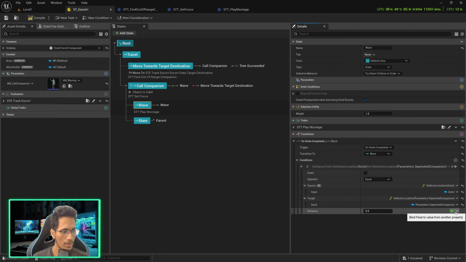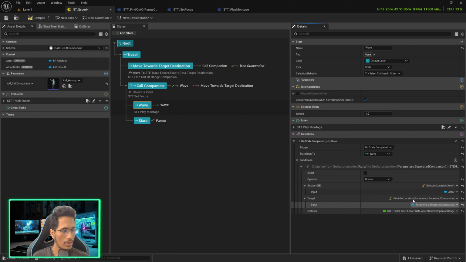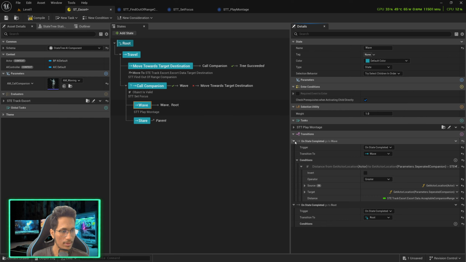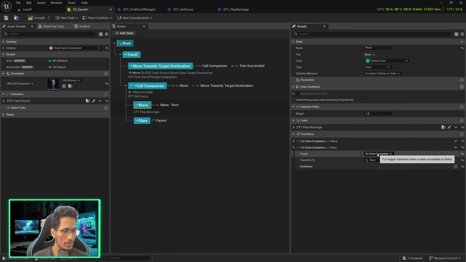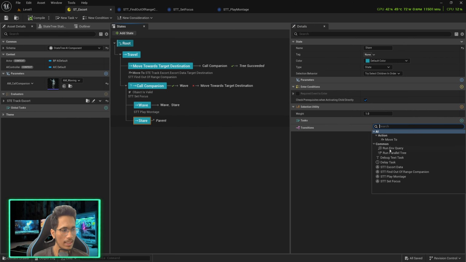Once the distance is calculated, we would like to check if you are outside the companion range. So if you are outside, that means if the distance is greater than the escort data acceptable companion range, then we have to wave at you again. And if that is not the case, then it means you came back. So if you came back, then we would like to go for stare, because you just came within the acceptable range. You did not come within the resumable range. So we'll just say on state completed, stare. So compile, save all.